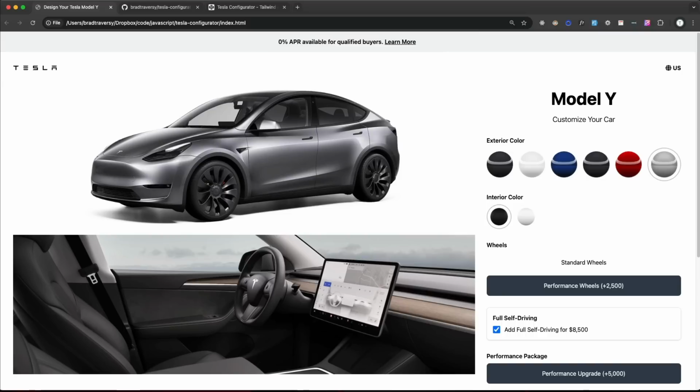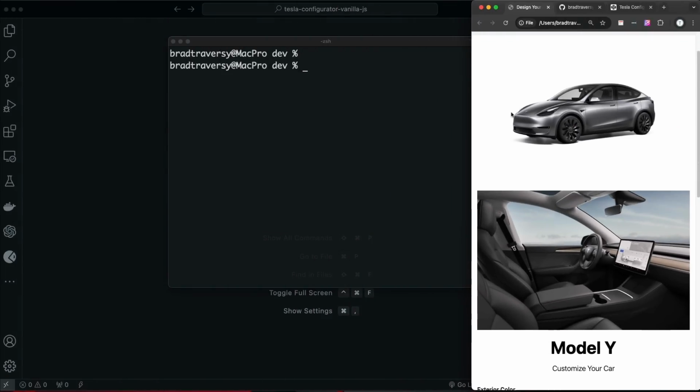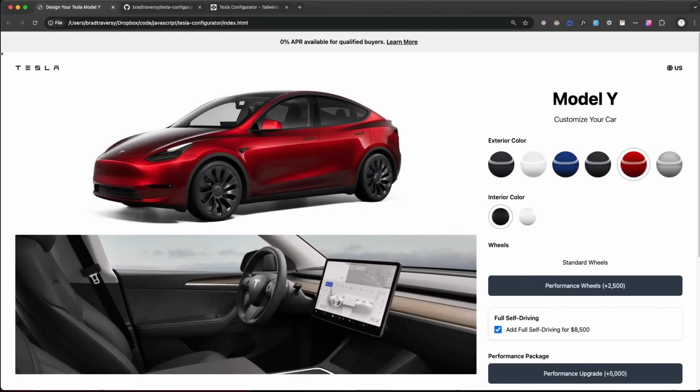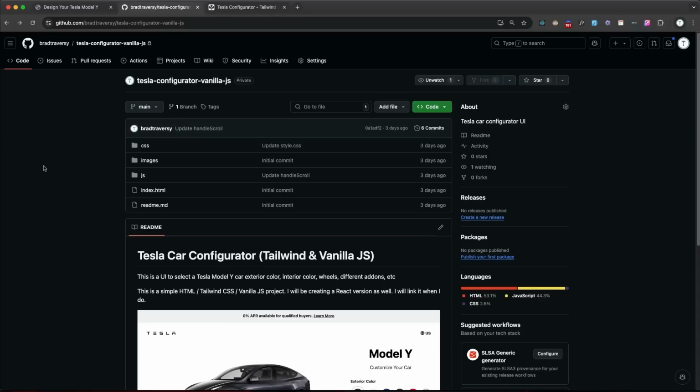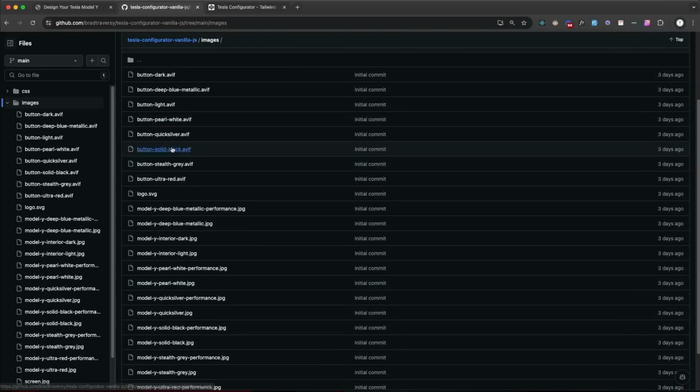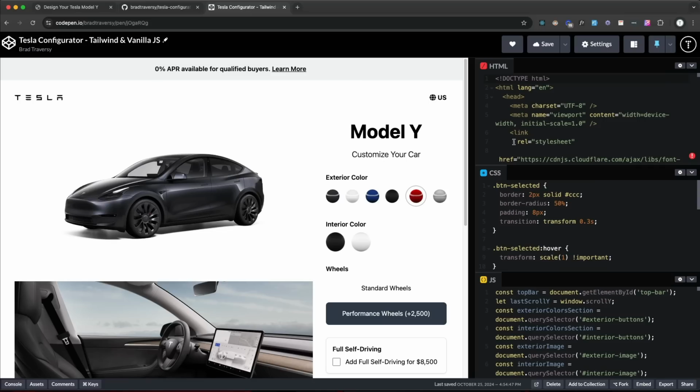It is responsive, so the images will stack on top of the options if you're viewing this on a small screen. And as far as the code goes, I have the GitHub repo. There's a lot of images, so you'll have to download these, right? So you have all the buttons, you have all the different versions of the car. And then I also have a Codepen that I'll put in the description if you want to try it out.